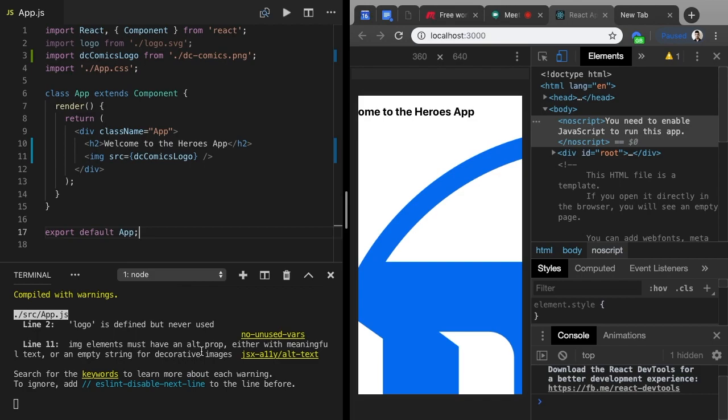So if you have any warning, of course, if you have any error in the console, please let's try to solve the error before going any further. In my particular case, I have two warnings. The first one means line number 2.